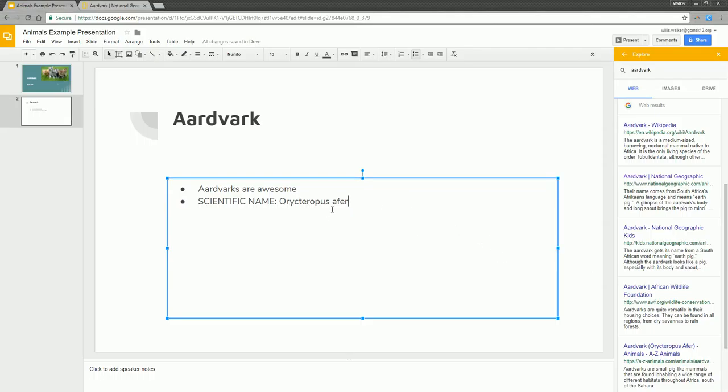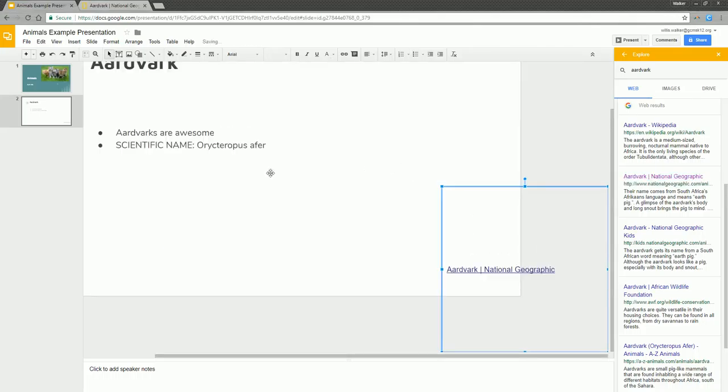Another neat thing, and I don't know if you'll always have to do this on a project, but I think it's a cool feature worth showing. When you're using this Explore panel, for any of these websites that appear over here, I can actually click and drag them onto the slideshow. So watch this. I'm going to take this aardvark website, click, drag it over, and drop it onto my slide. And you'll see it kind of put it down in the corner here.